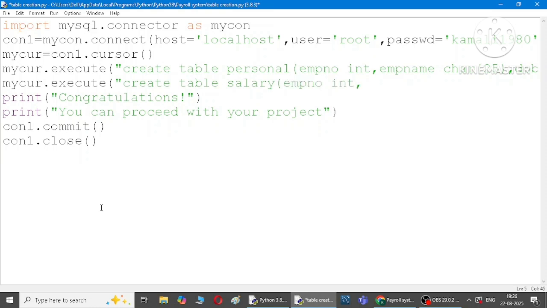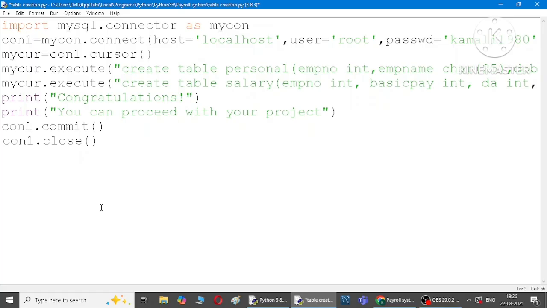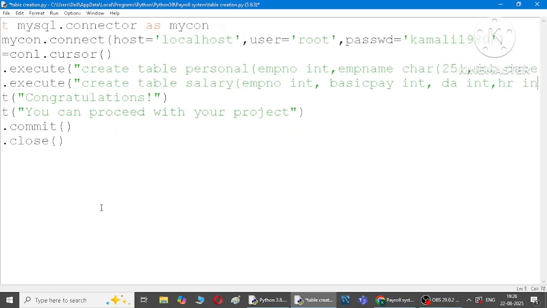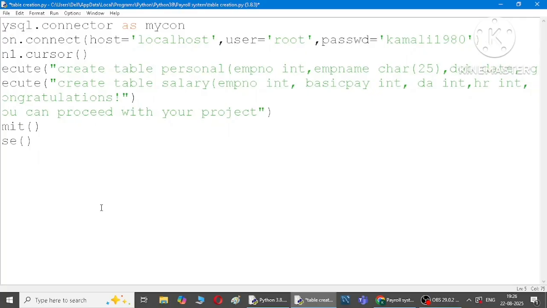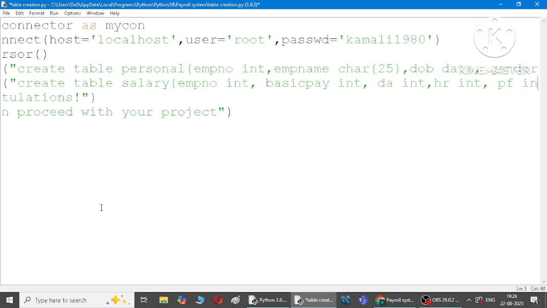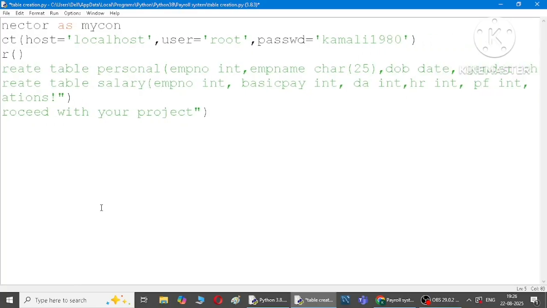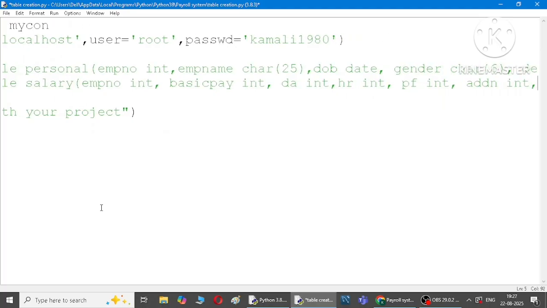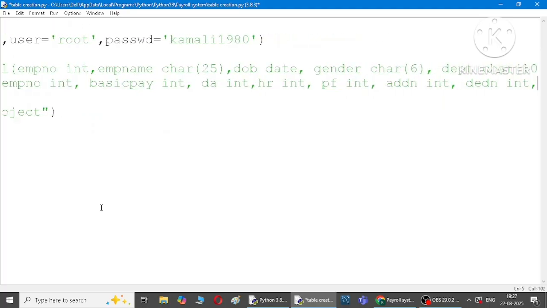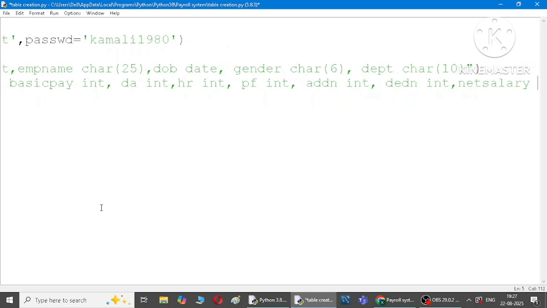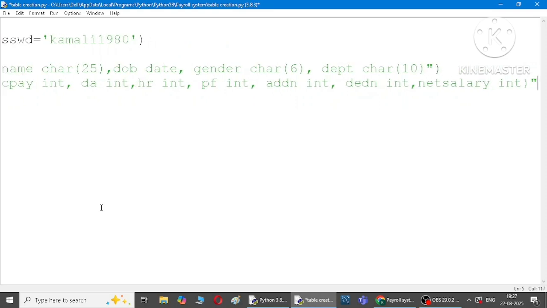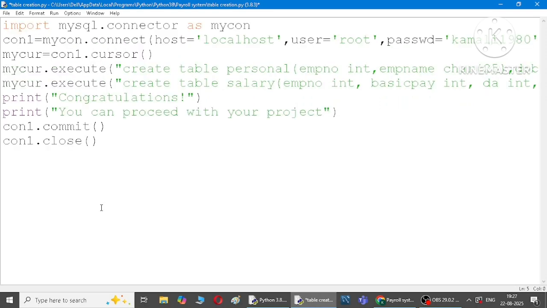Employee number, integer, basic pay, which is integer, DA integer. I'm not going to get any percentage. I will tell you what to do if you want to add any percentage. PF is also integer. Then additions and deductions. Then net salary. That is also integer. So with this, the table creation is over.